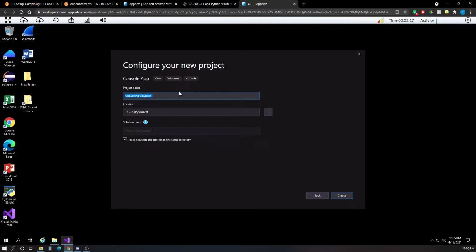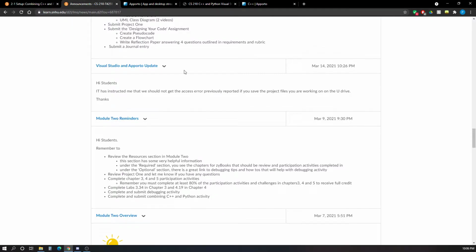Project name. Grade. Okay. This is something that threw me off the first time I tried to do this, but you're going to want to save it to a specific place. And it was actually in announcements for my class. It was this announcement specifically. So IT is instructing me that we should not get the access error previously reported if you save the project files you're working on to the U drive.